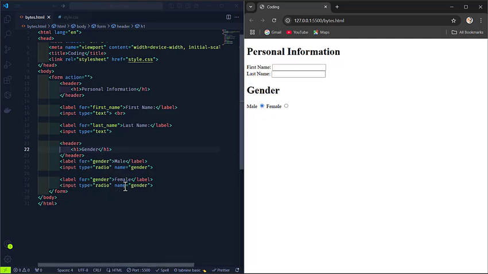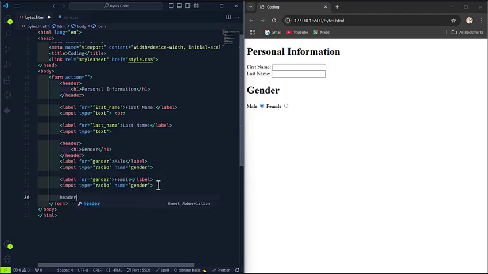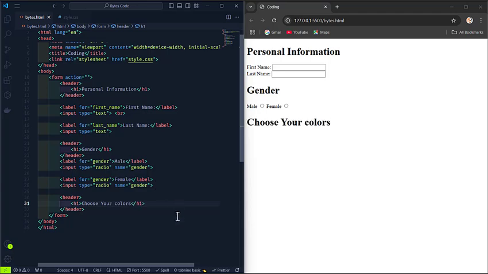Okay, let's move to another type of input, which is a checkbox, and before that, we create a header: choose your colors. All right. So under the choose your colors header, we create a label for colors.